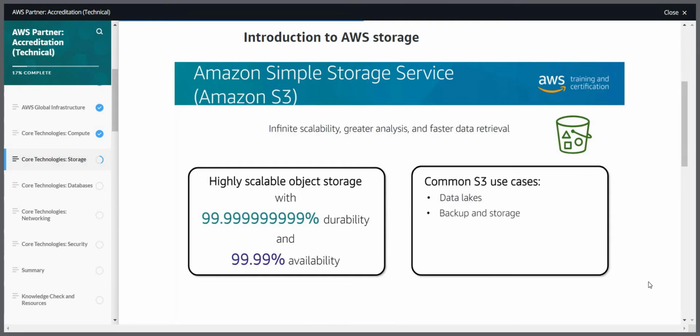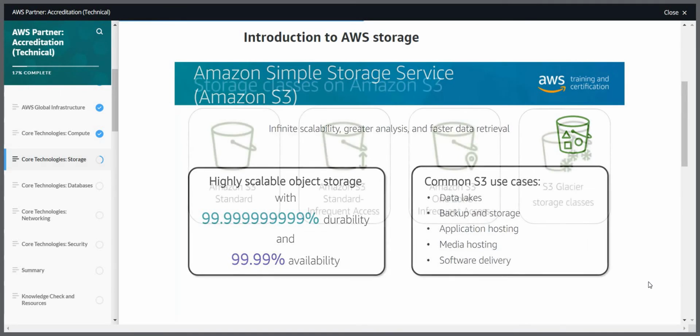Backup and storage. Provide data backup and storage services for others. Application hosting. Provide services that deploy, install, and manage web applications. Media hosting. Build a redundant, scalable, and highly available infrastructure that hosts video, photo, or music uploads and downloads. Software delivery. Host software applications that customers can download.